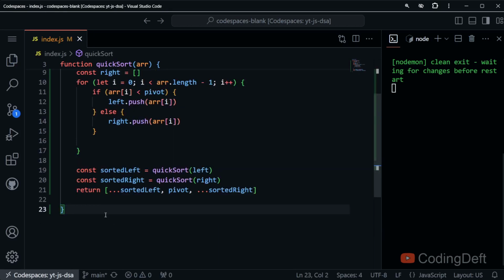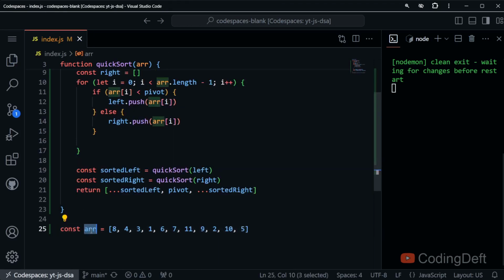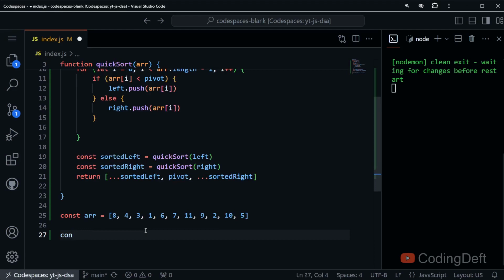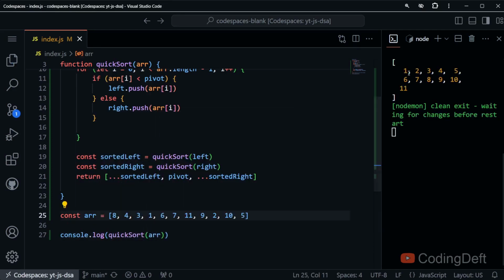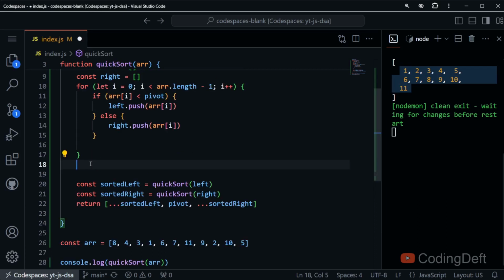So now let us test it. I'll use the same array as in the example. Now I'll print the response from quicksort. So as you can see, it is printing the sorted array. As we always do, let us log and trace the program.